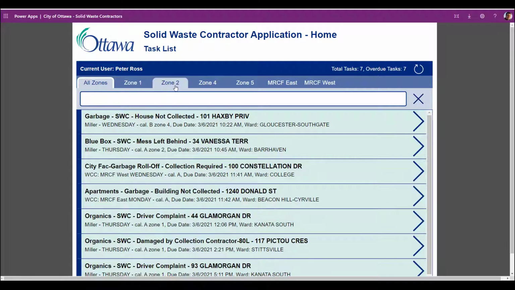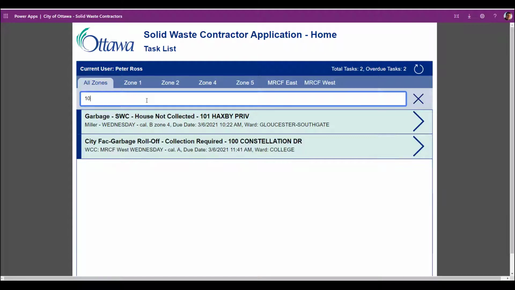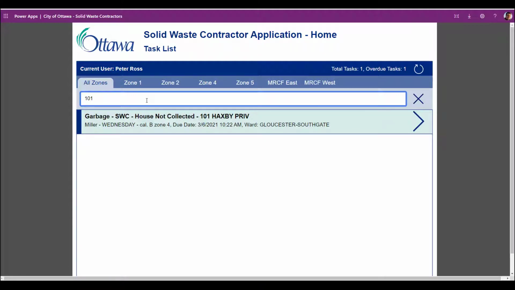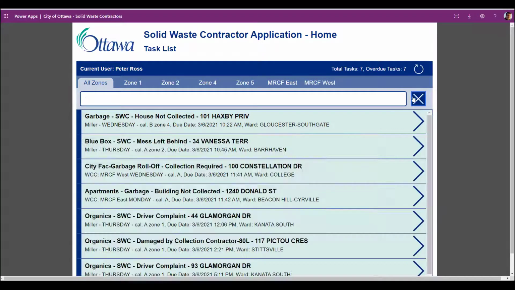Below this is the search bar. As you start typing, it'll highlight the calls that correspond. You don't need to hit enter. Hitting the X at the top here will clear your search criteria. You can search on anything in the top highlighted section here, as well as any of the contractor collection and calendar zone information.